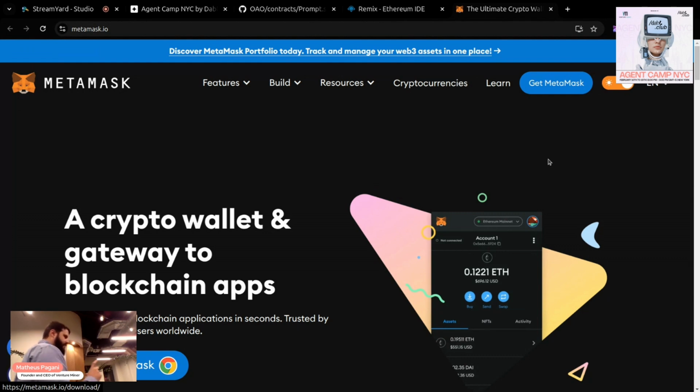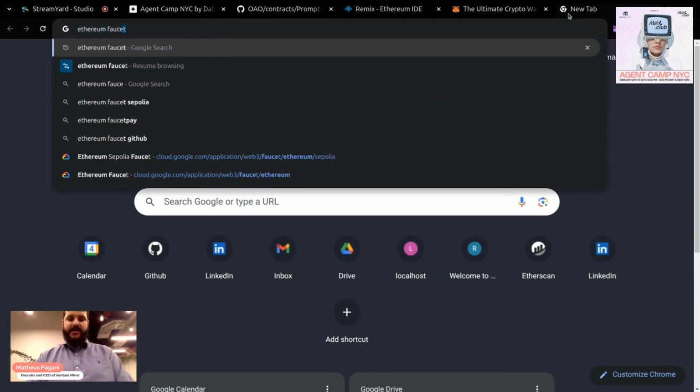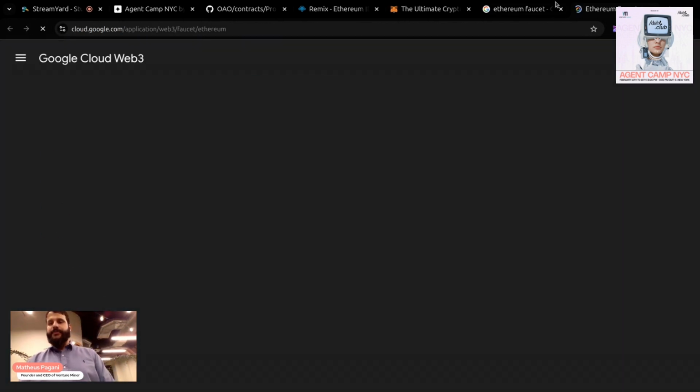And when you install it, you're going to have an address, an identity that you can claim as yours, and it's going to start empty, like any bank account. When you open a bank account, it's going to be empty, of course, unless you receive some bonus or something like that. We are going to ask for free money for these accounts with a faucet. So you can Google exactly for that, Ethereum faucet. The first result is going to be the Google faucet. Yes, Google. They have a faucet. That is the first result, where you can go and ask for crypto.